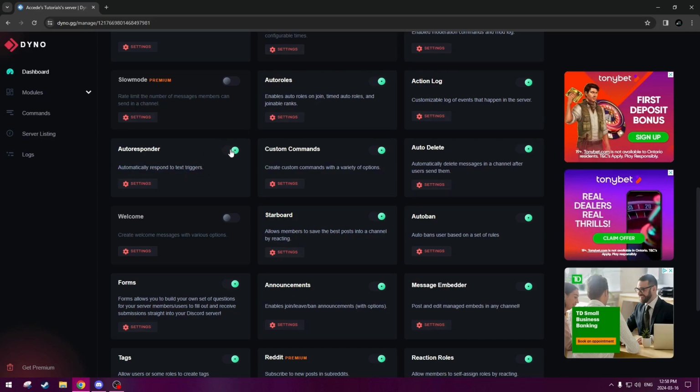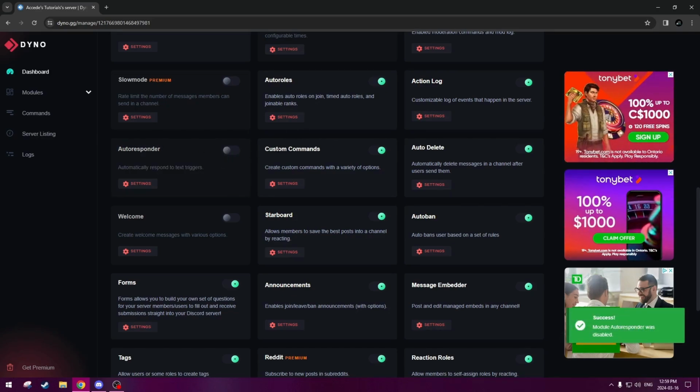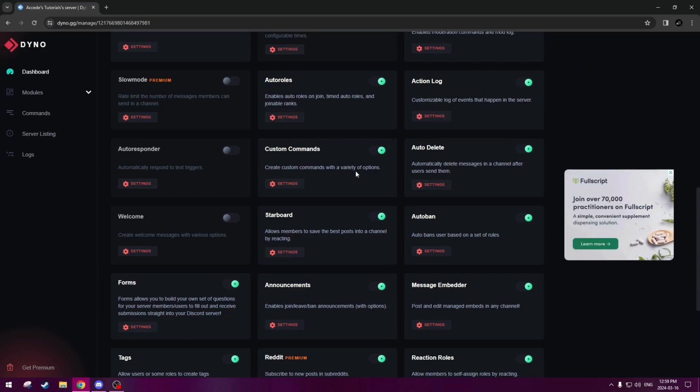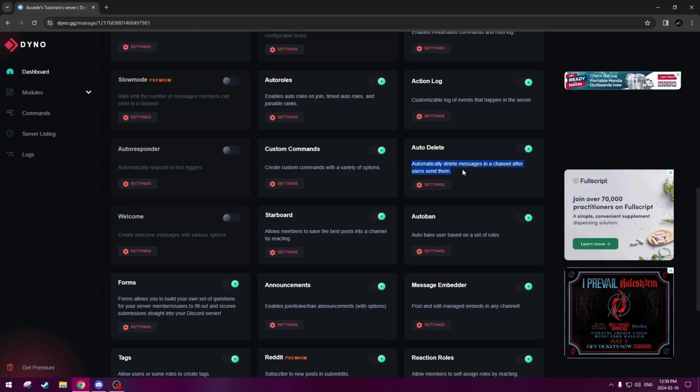We could turn this off as it's not that important. The next one's custom commands. We'll leave this on so we could show you how to make some custom commands later, but you don't have to have this on if you don't like. The next one is automatically delete messages in a channel after a user sends them. We don't really need this right now, so let's turn this off.